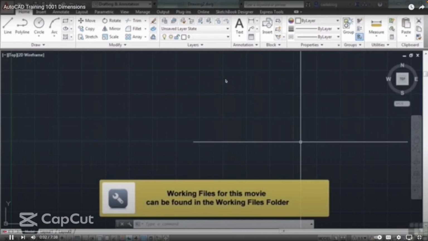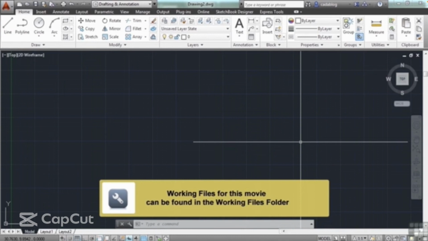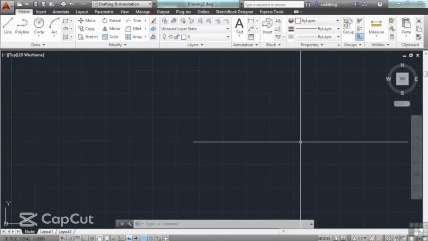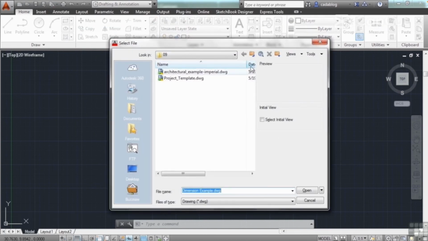What is a drawing without dimensions? Just a bunch of lines, I guess, but dimensioning a drawing properly is essential. There are many tools in AutoCAD to help us annotate our drawings. Dimensioning is the process of adding measurement annotation to a drawing. Let's open up the dimensions example drawing.